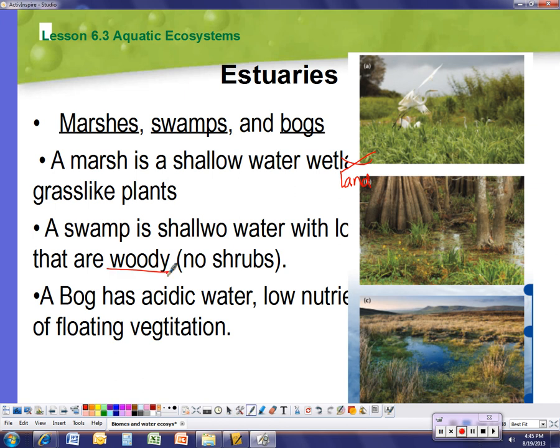You can kind of tell the difference because a swamp smells more than a marsh will. And then a bog, it's going to have acidic water. So you're going to have very little aquatic life, because the water is so acidic. The big thing is that you have floating vegetation.